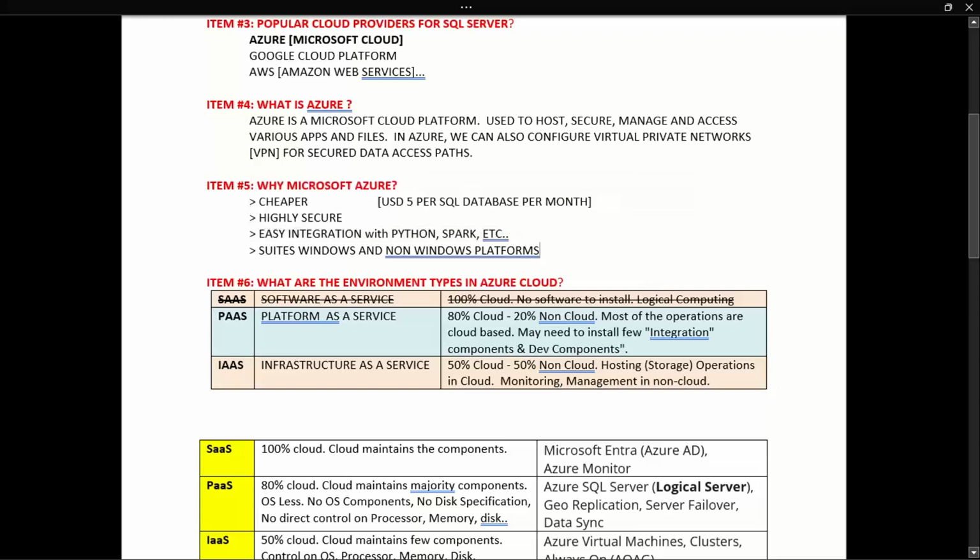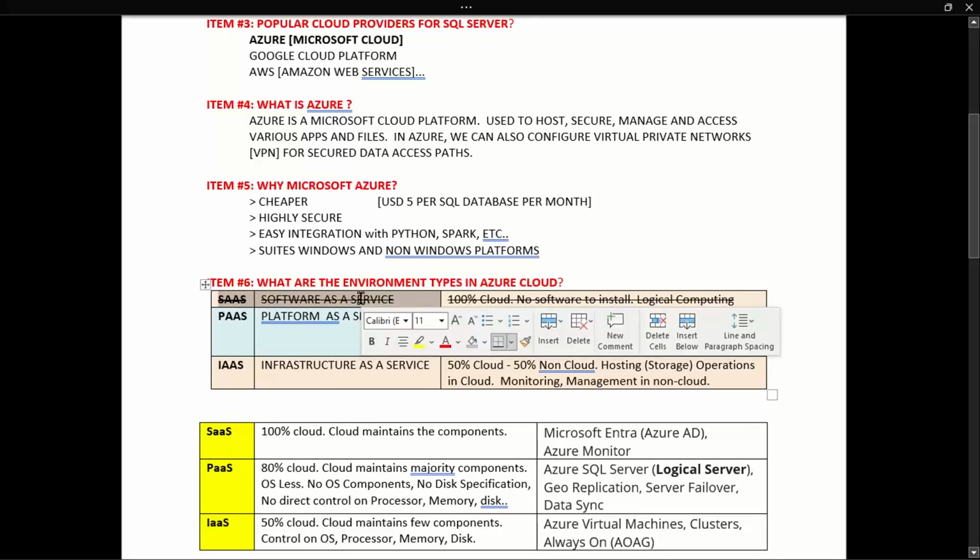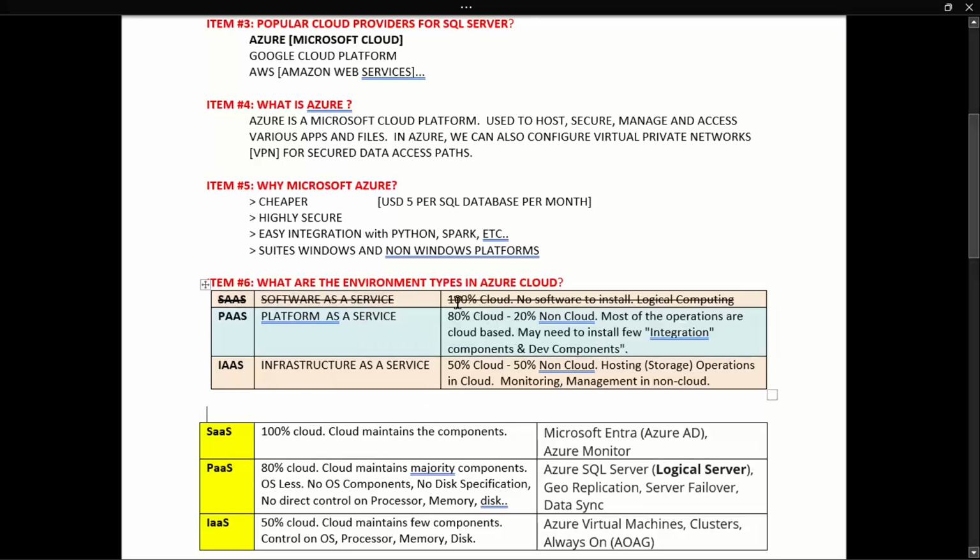One more thing. Microsoft Azure has implementation entries for Windows as well as non-Windows platforms towards SQL Server hosting. Any cloud has 3 important implementation types. SaaS, software as a service: 100% cloud, no software to install, logical computing. Platform as a service: 80% cloud, 20% non-cloud.